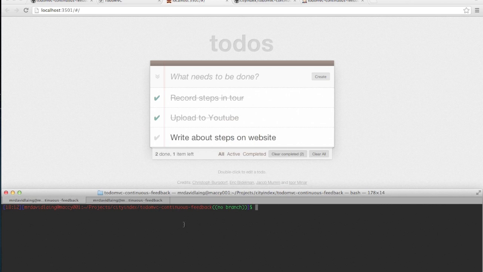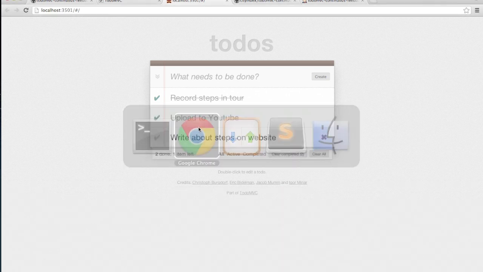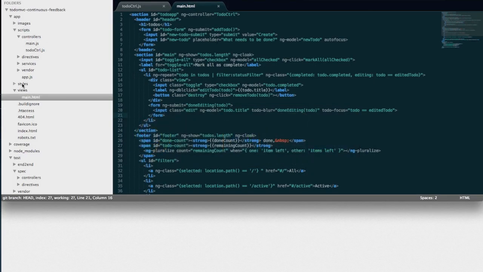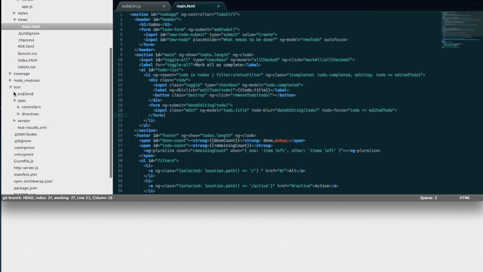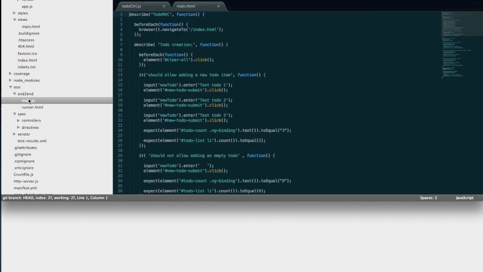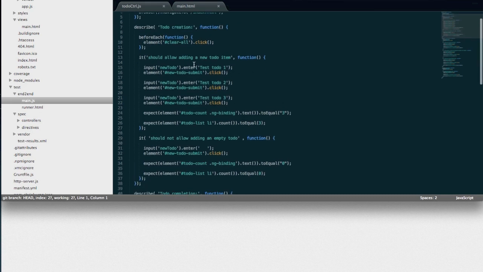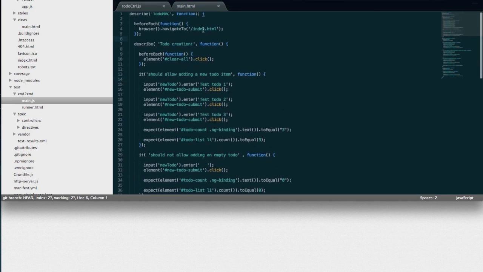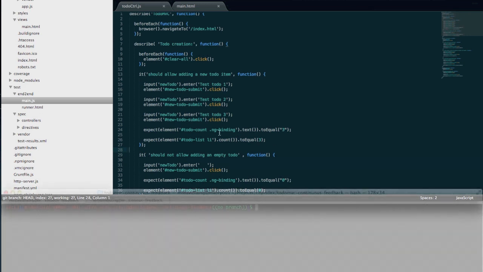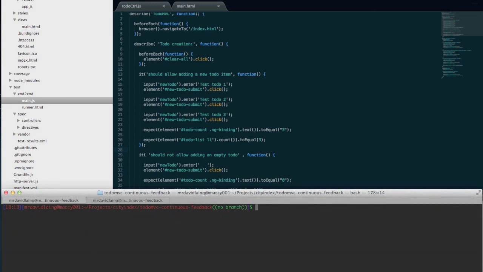So what we've got is a set of end-to-end tests which are written over here in the test folder under end-to-end, which essentially does things like opens up a browser, navigates to the index, and then puts something into the new to-do box, clicks the add element, and then checks to see whether various elements in the UI have been updated. We can watch that test in action by starting up the Yeoman server.